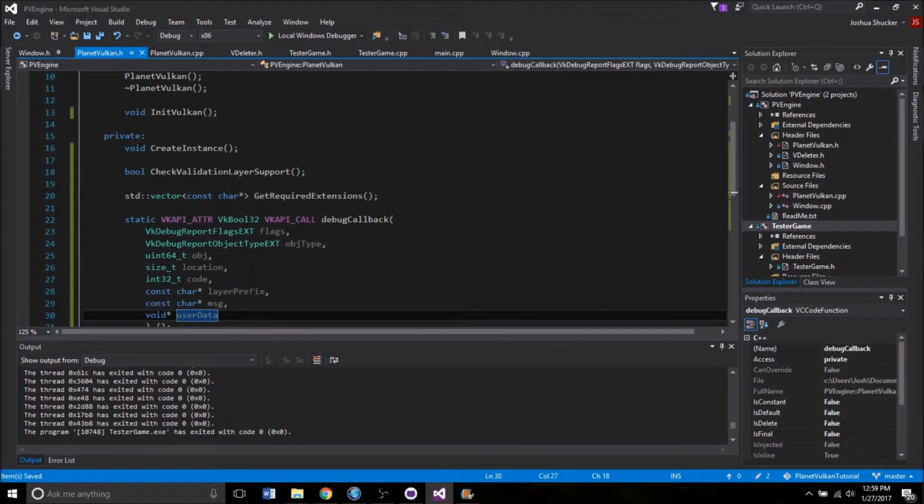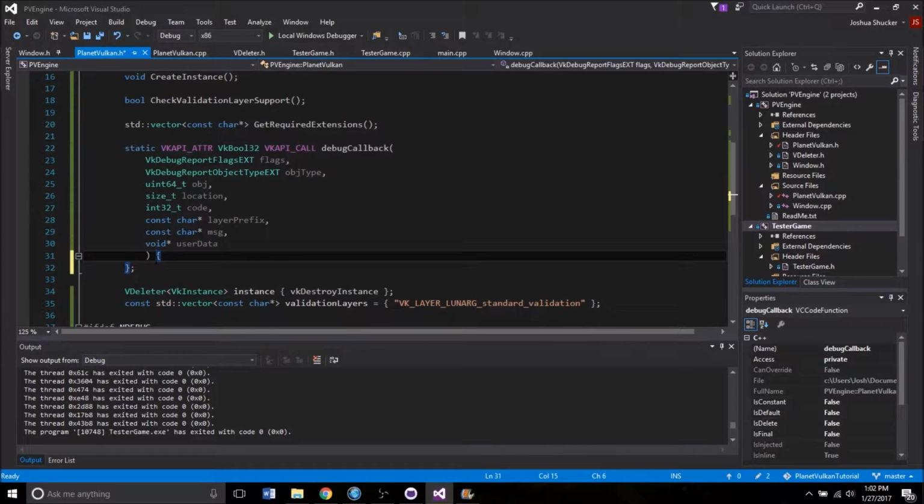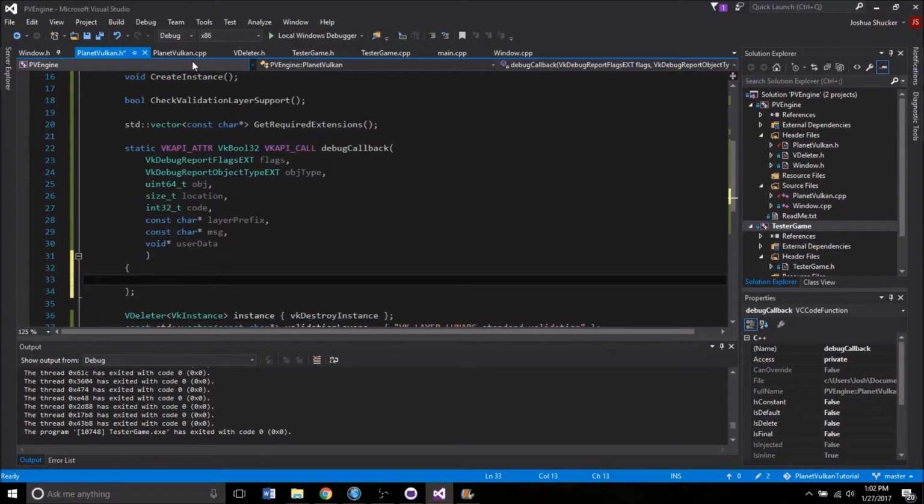The flag parameter holds the message being output. The object describes which object the call is coming from. Object type is the type of that object. The other parameters aren't super important. What we really care about is the message right here. That's a pointer to the error message being output. So all we need to do inside the body of this, I'm just going to bring these down a bit, and I'm keeping this out of the CPP just because it's a very short function. It's going to be much easier to store it here.